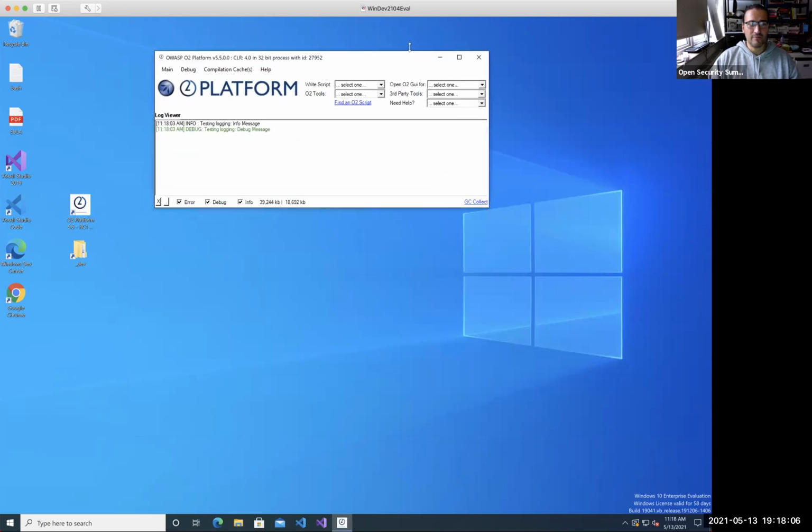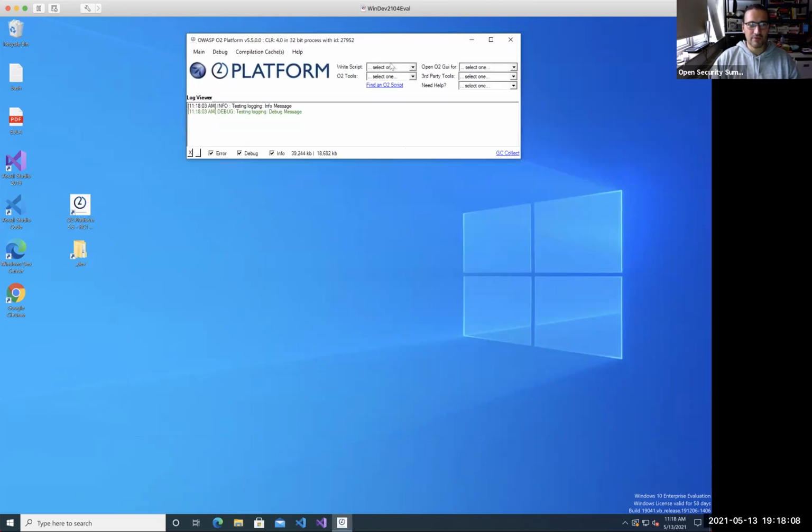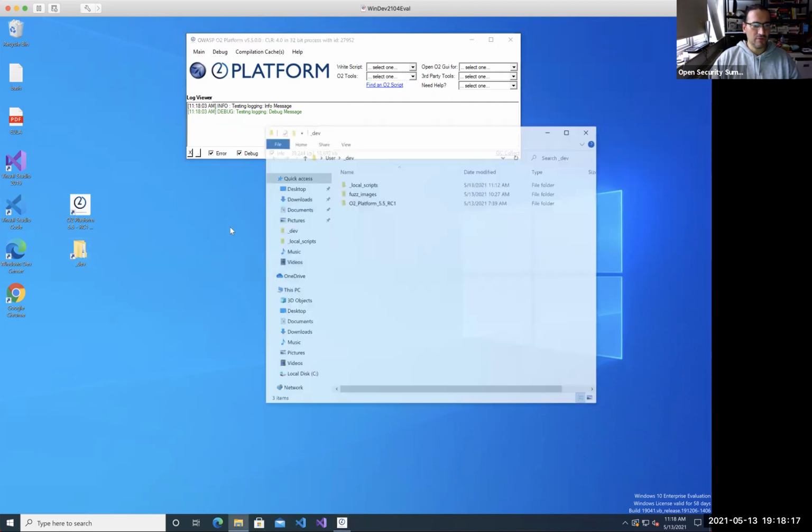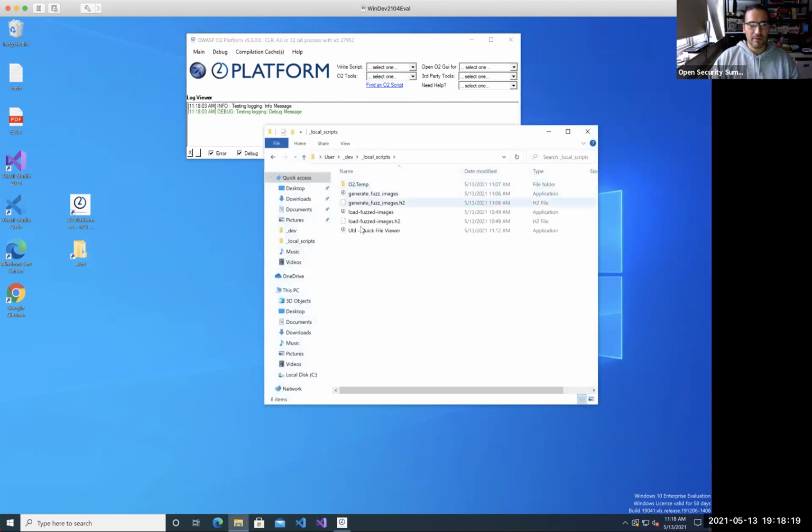Fundamentally, the O2 platform is a platform to develop tools. You can see there are already a bunch of tools in here, a bunch of capabilities, a bunch of things to do. What we're going to do, and I'm going to show you the end result, is build these three tools that you have here.